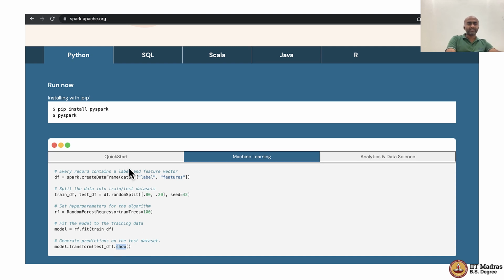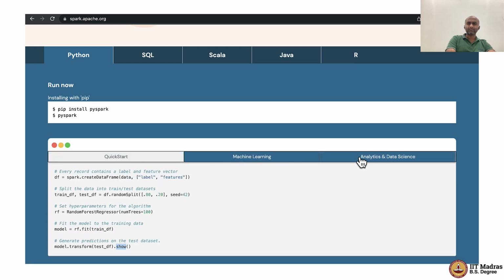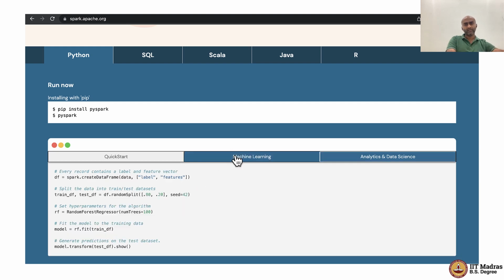Right? So notice that throughout, in all these three examples, the syntax looked pretty much the same, right? Data frames, operations on top, and by the way, these are native operations. So I'm just calling native data frame operations, and then I'm finally getting answers on top of it. Whether it's machine learning or analytics, data science, or just plain old data processing, doesn't matter.